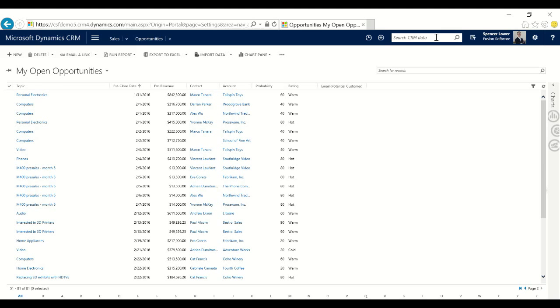What CRM SalesFlow gives us is a single place to view all of my opportunities so that I can identify quickly and easily which ones I should be working on next. So let's have a look at CRM SalesFlow itself and how it will improve the user experience for that sales user.